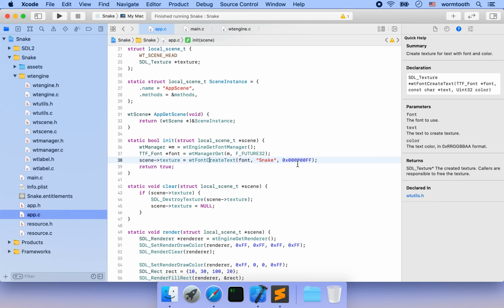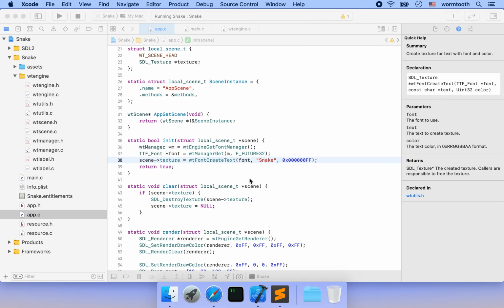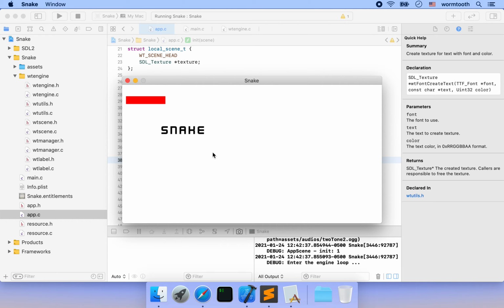And you can see that the color is in the format of 0x and then $R, $G, $B, $A. And that represents the RGBA channels. And in this case, we have RGB to be 0. That means we have black color. And then also the A channel is FF, meaning that it is opaque. Let's try to take a look at the result. Now you can see that we have some text called snake on the screen, which is good.